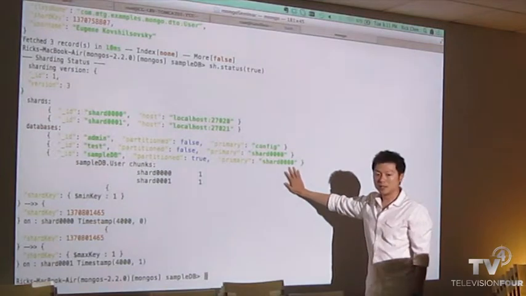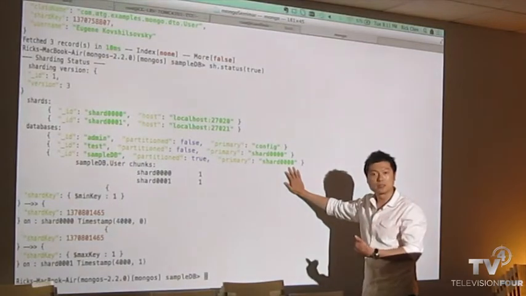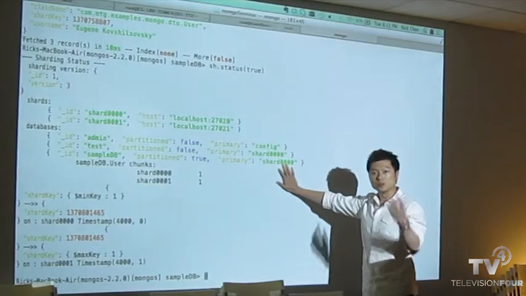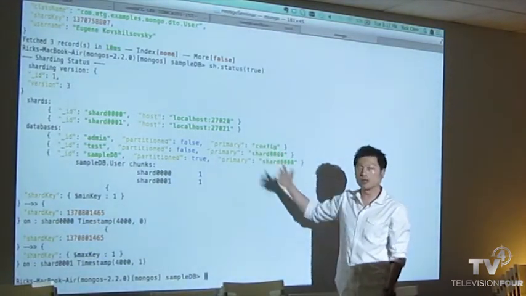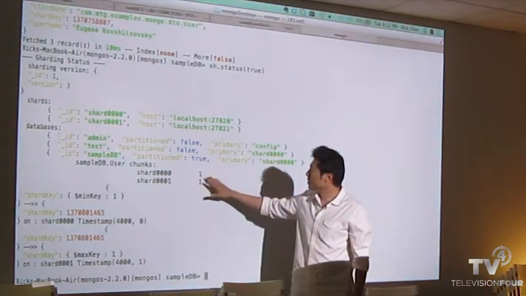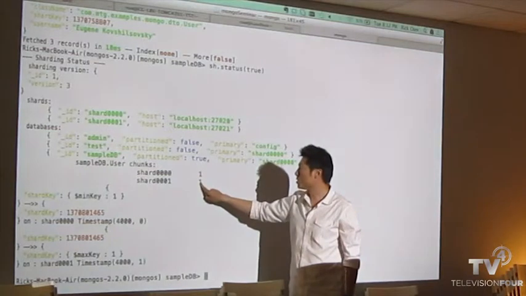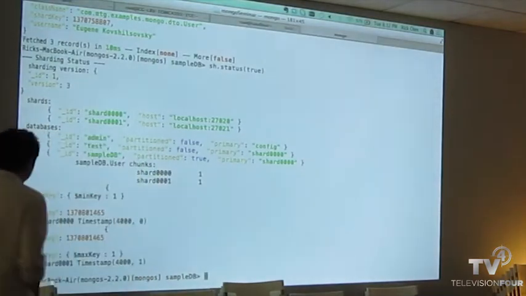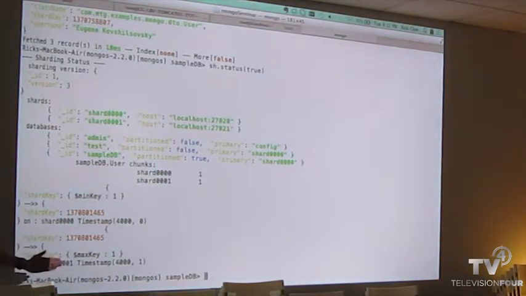What primary means is if you create a new collection and mark it as sharded, the first chunk is going to go to this shard. And then if there's a new chunk, the rebalancer is going to take over, and eventually it's going to start balancing between the X number of shards that you have. So in this sample, I have 1 chunk on the first shard 0, and 1 chunk on shard number 1. And for this sample db.user, this is the breakdown of how they separate the data.